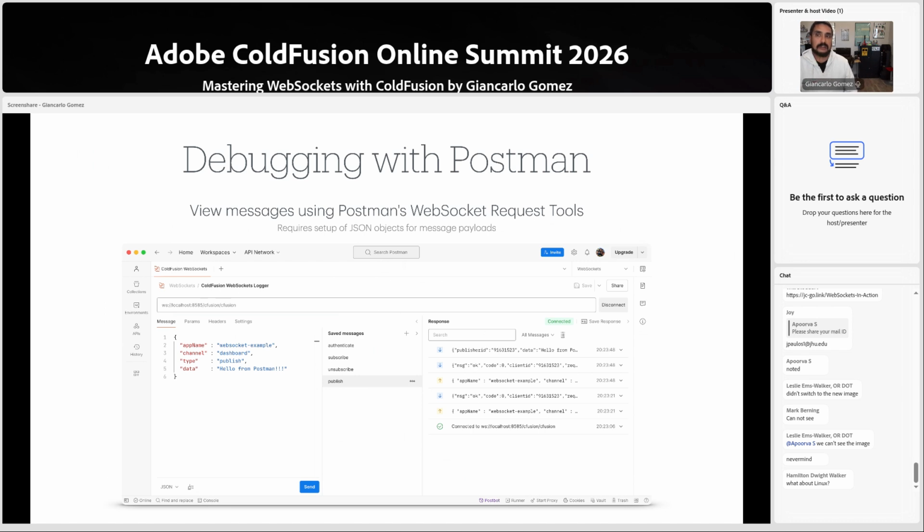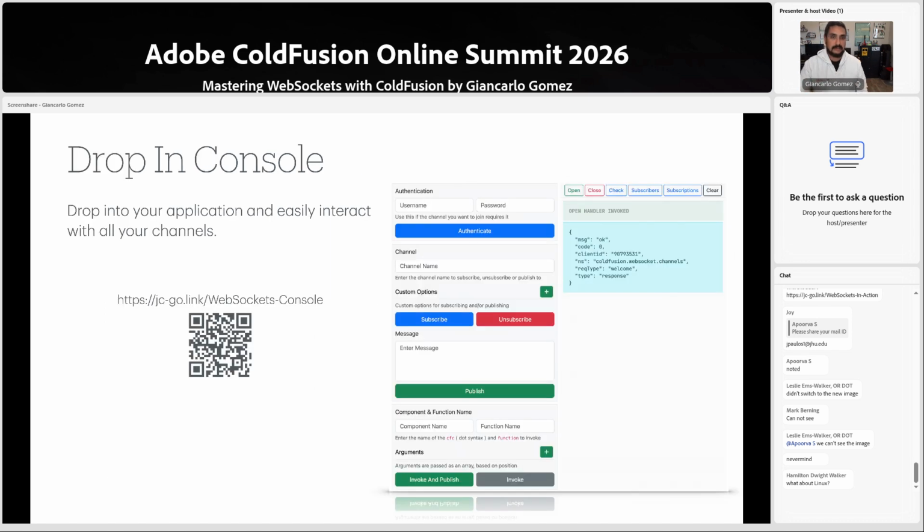Like have it as a console, seeing all your messages. Or you can use a nice drop-in console. Again, this is available at GitHub. You can even install it through ForgeBox, and there's a link there. Again, you'll have all these links available to you. And you just drop this into your application, and then it'll pick up your channels, and you can even do a bunch of stuff with it.